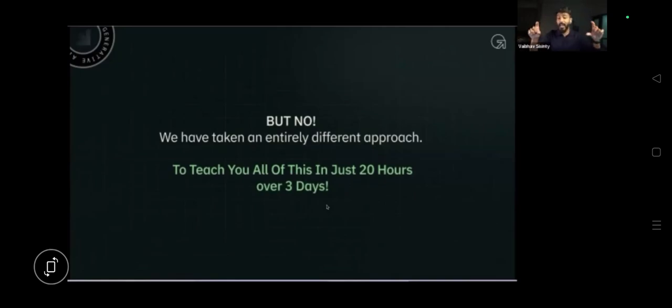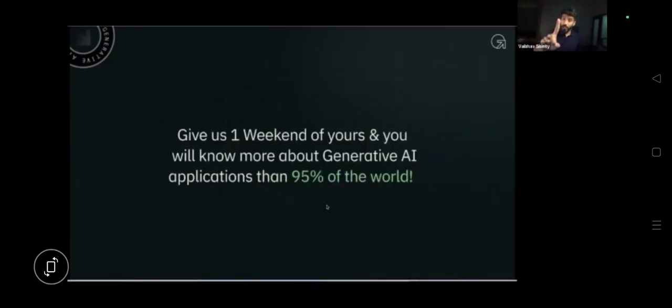As a result, this Generative AI Bootcamp is a live bootcamp which happens for 20 hours live in just 3 days. All you have to do is give me one weekend. Full Saturday, full Sunday, and half of Monday after your work. I will make sure you will be better with Generative AI than 95% of the world. Would you want to know how? In 3 days, 20 hours of live sessions. Drop in a heart if you would want to know about it. At the end of 3 days, you will be better than 95% of the people when it comes to AI.